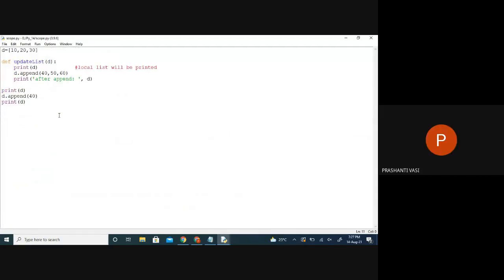Now what I want to do is I want to call which function? Update list. And what am I passing to this? D. Which D is it talking about? Global list. Yes, that means I pass the reference of this list only, the same list, I gave it to it. So now, when I passed it, it is pointing to the same thing. This D is also pointing to which list now?